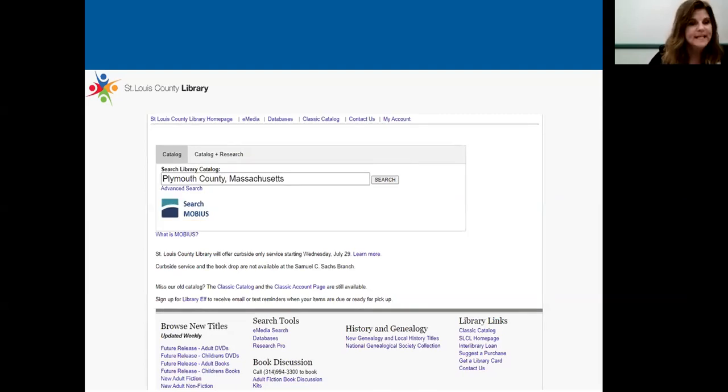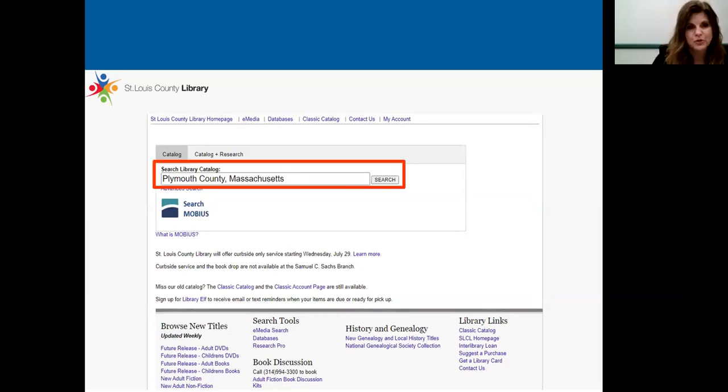All right, so we're going to take an example, and I'm going to see if I can find some books on, say, maybe I have ancestors that I think may be from Plymouth County, Massachusetts. So I'm going to put that in the search box there. Now, whenever you're searching for any genealogical materials, you always have to pay attention to what you put in. You don't want to give search boxes too much information, but you don't want to give them too little.